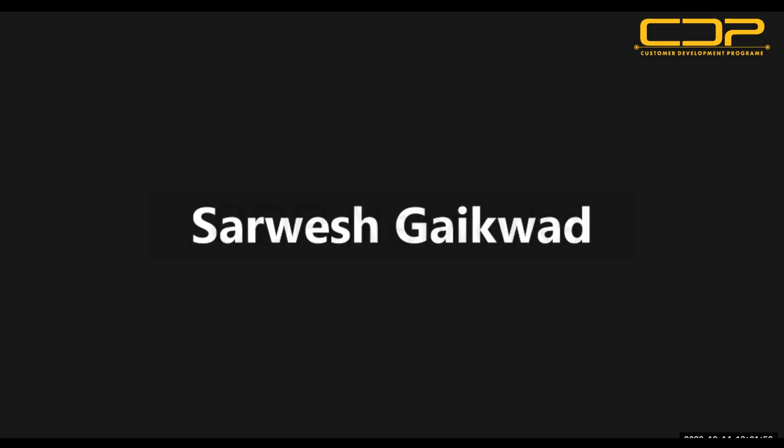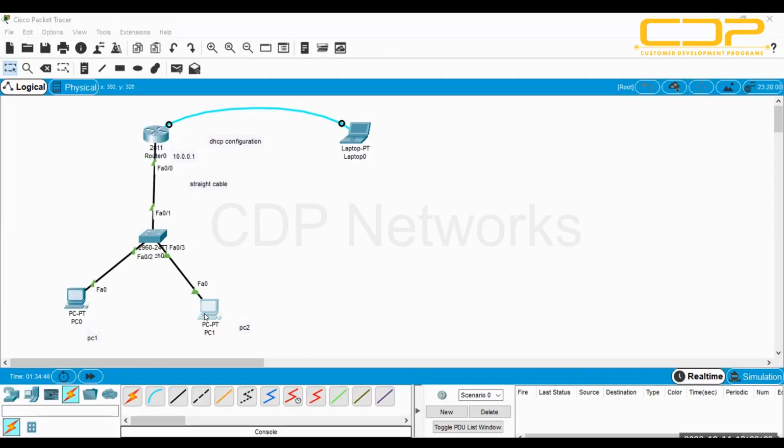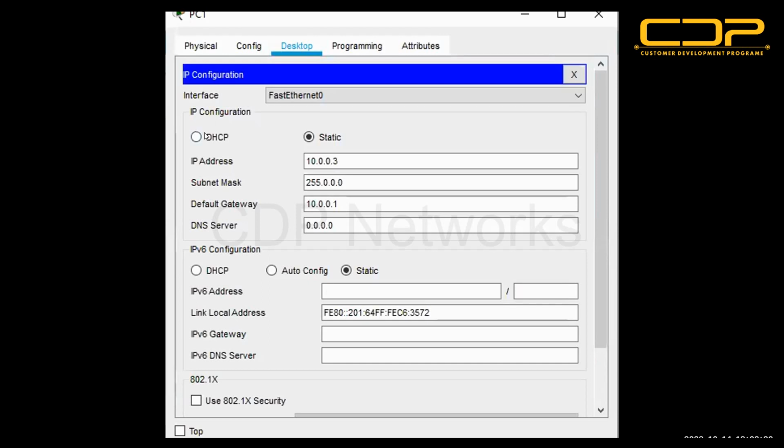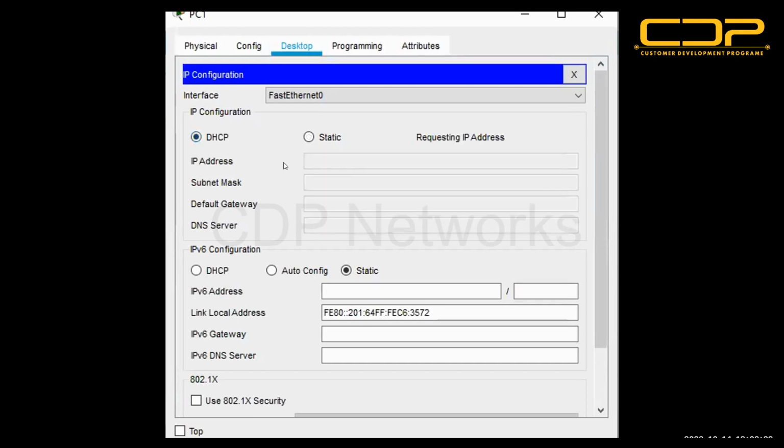Also, another PC. This is another PC. I'm clicking onto the IP configuration, and here I'm clicking onto DHCP. Here we got the IP address from the router. That router has the DHCP configuration. That is the reason the router is able to provide the IP address as per the request of the client system. That is called DHCP, and obtain automatically IP address configurations of the router.